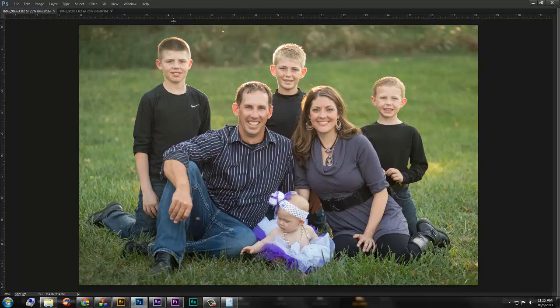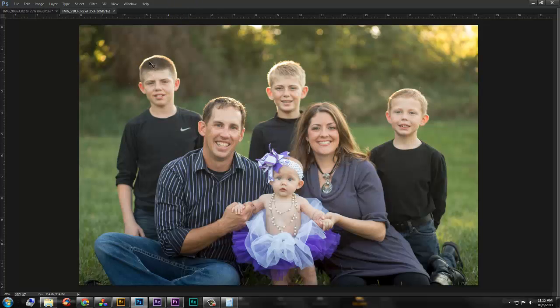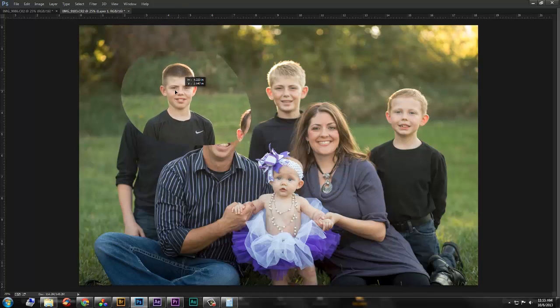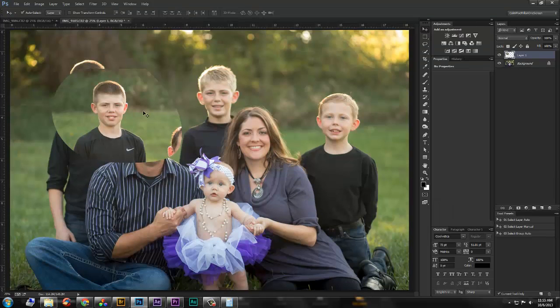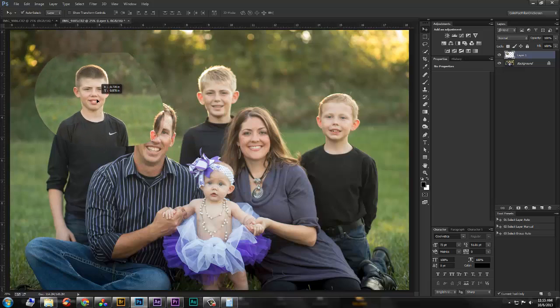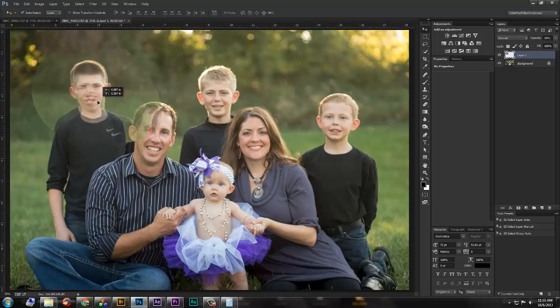So first thing I'm going to do is lasso a big section, kid number 1, do copy, go over to the other document, do paste, and let me turn on my tools here. It's a little smaller, so what I'll do is change the opacity of this layer that I just pasted to 50%. Just hit the number 5, or you can drag it over here with the slider.